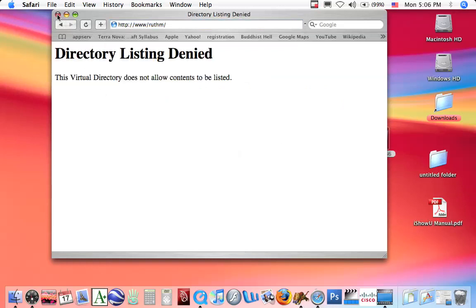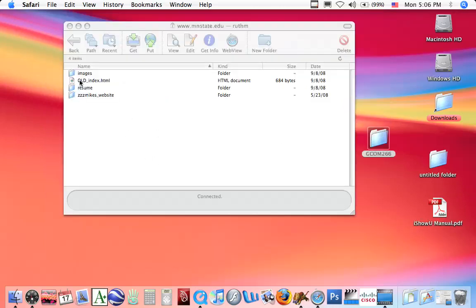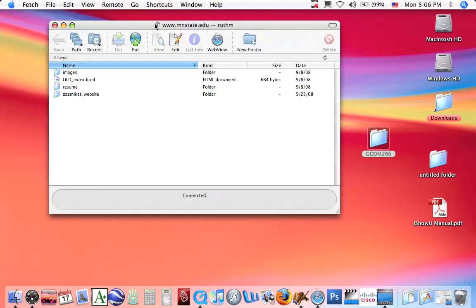Alright, because I've taken the index out, and I just have this. I don't want to throw it away. I want to leave it alone. And now what I want to do is move my files up there.